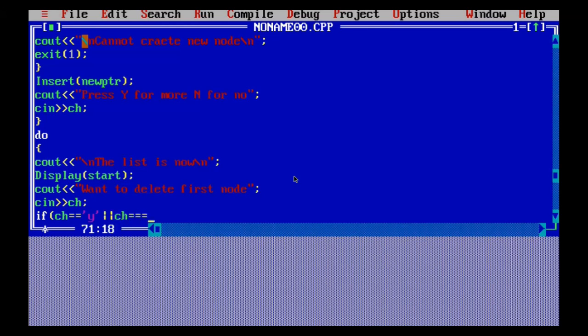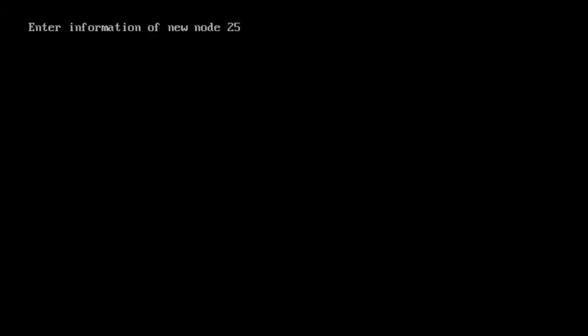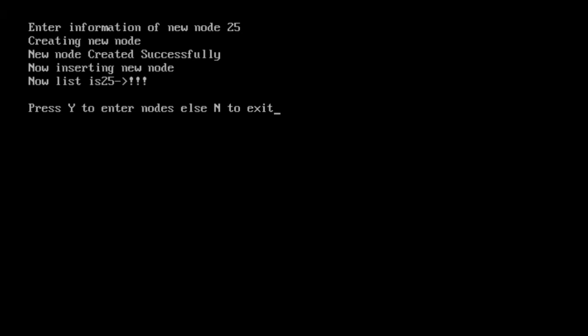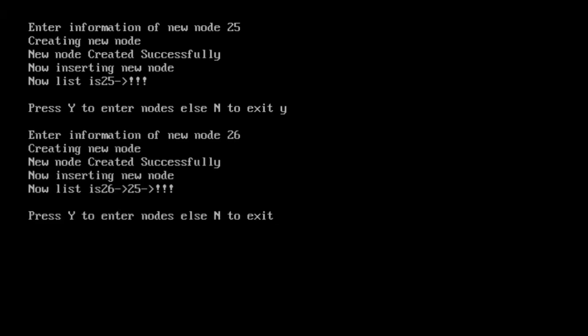Now when I run this program, what will the program ask me? The program will ask me to enter the information of the first node. I've entered 25. I want to enter more, yes, so I've written y over there. It will ask me again, and I've entered 26, and so on. You can enter as many numbers as you want.